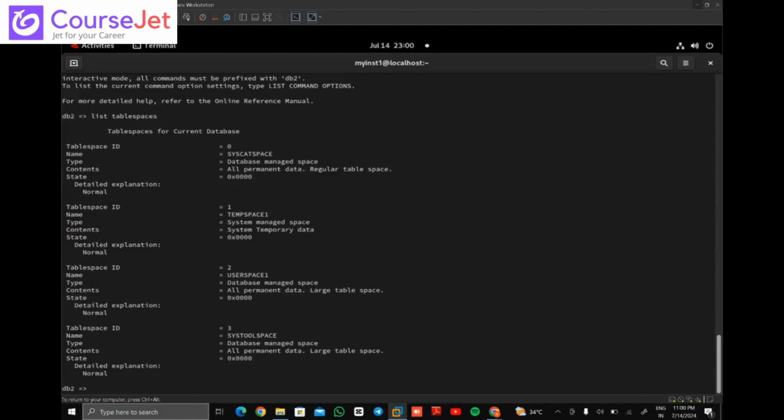You didn't enter DB2, right? You just entered list table spaces. So which one is better, writing DB2 every time or this? We won't enter into the DB2 prompt usually, until and unless you are very good with the command prompts. There are a few commands like DB2 list; if you enter DB2 and then list, you won't get it with this prompt.